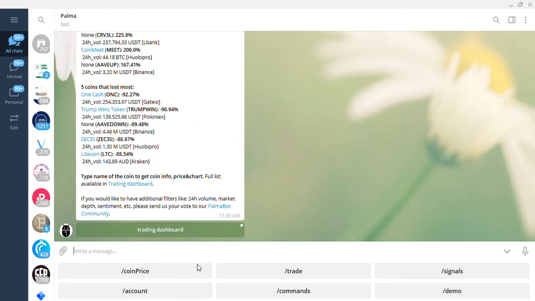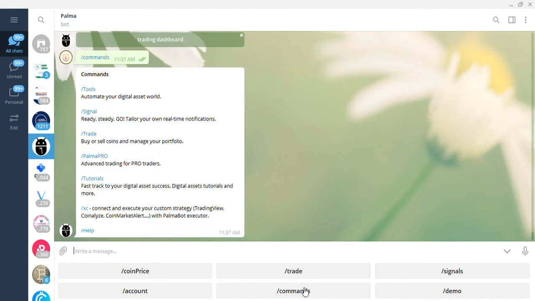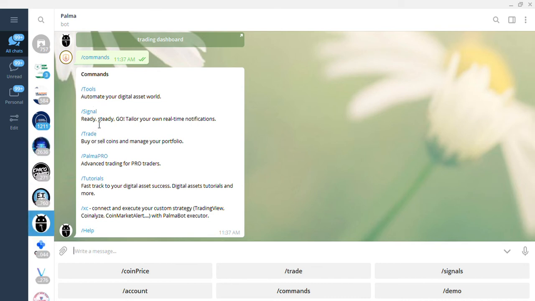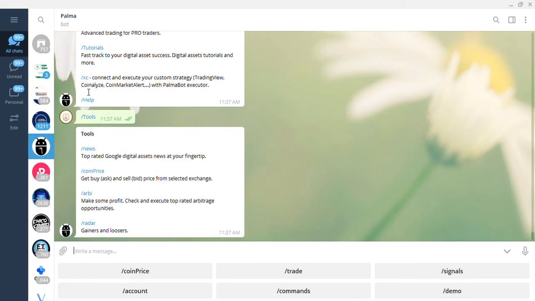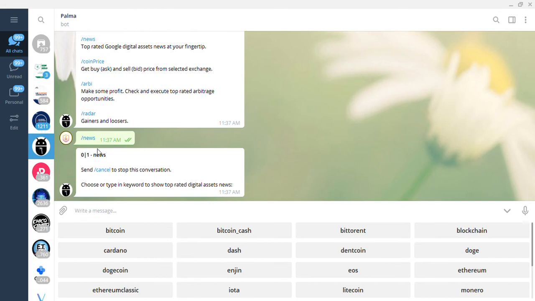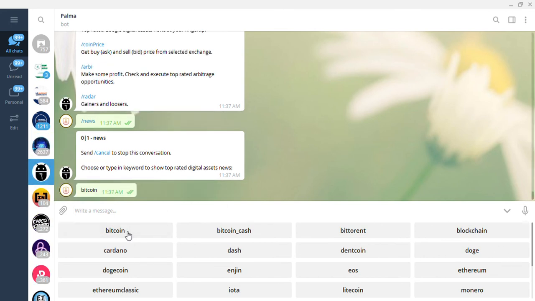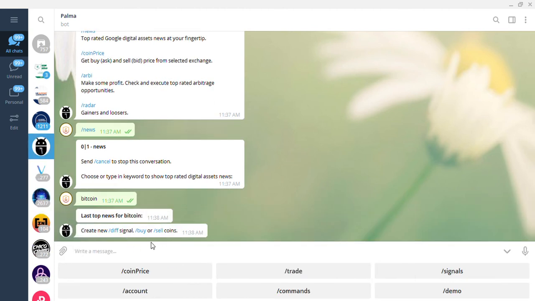Let's look at commands again. Let's look at tools. Let's look at news. Let's look at news around Bitcoin. So you just pick a coin and find out news about it.